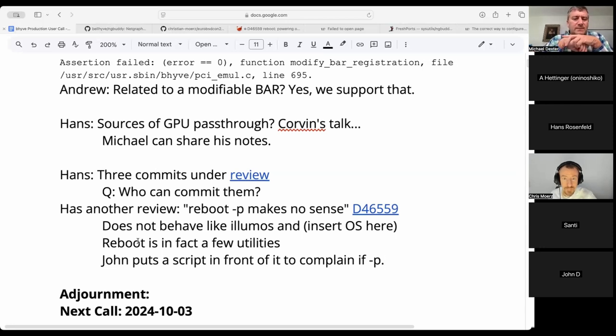But I'm going to play dumb here. What is the whole intent of reboot -p, power off, I guess? Is that what's going on there? That's exactly what it's doing. If you run reboot -p on FreeBSD, it's the same as halt -p, and it'll just power off the system. Yeah, and it behaves differently on Illumos. Yes. I'm looking at a RHEL 8 system. They have a dash P option also to power it off.